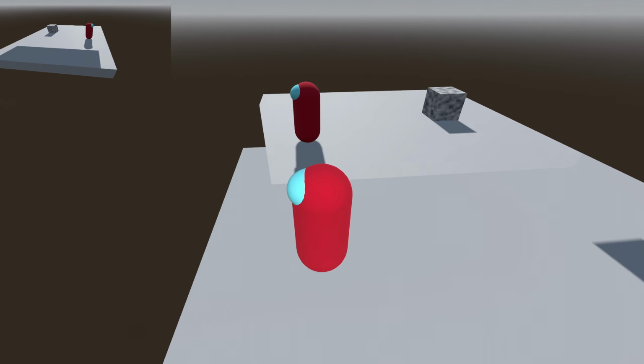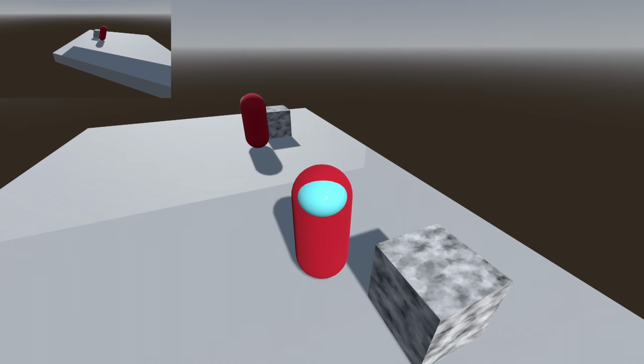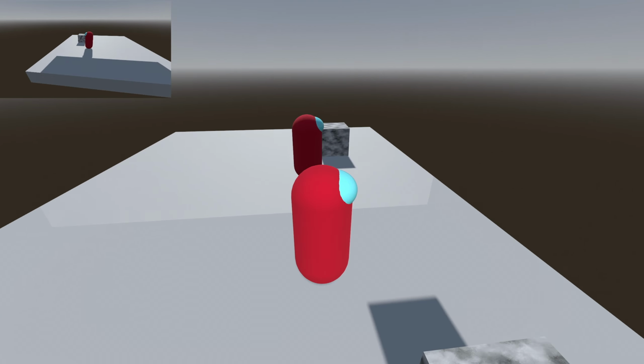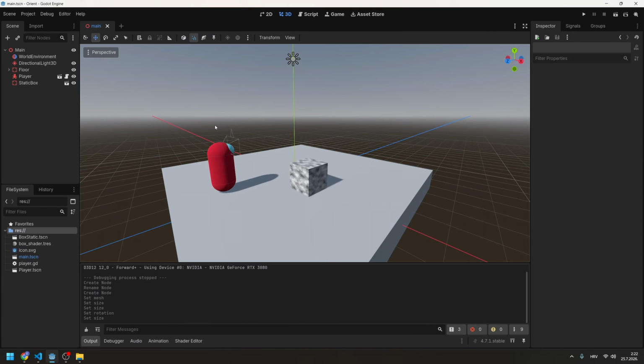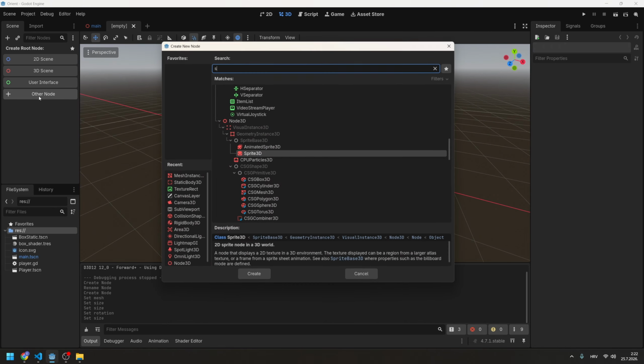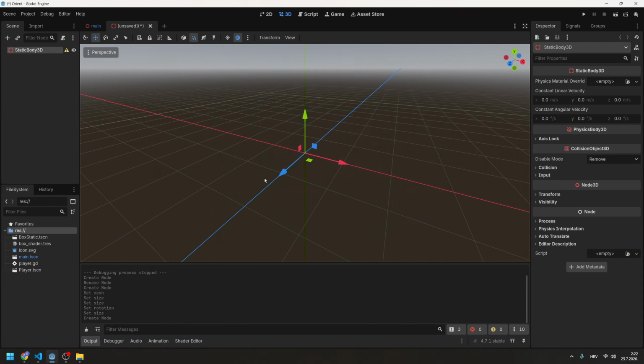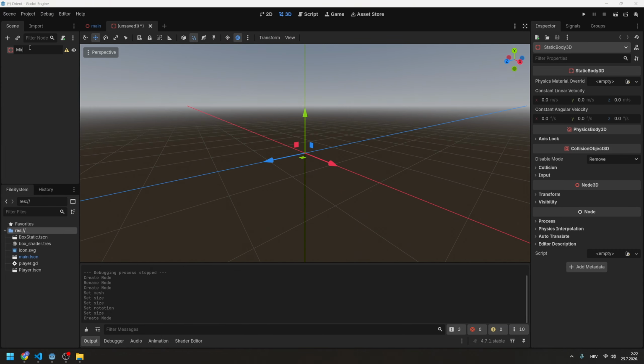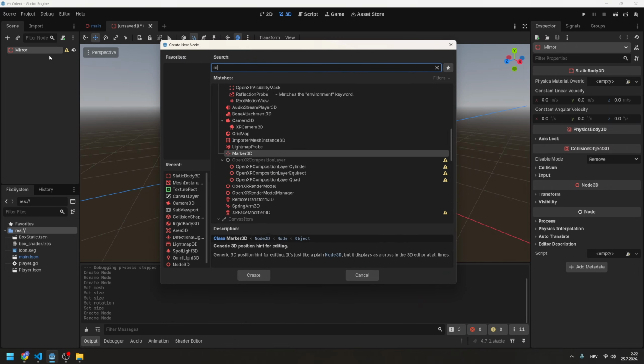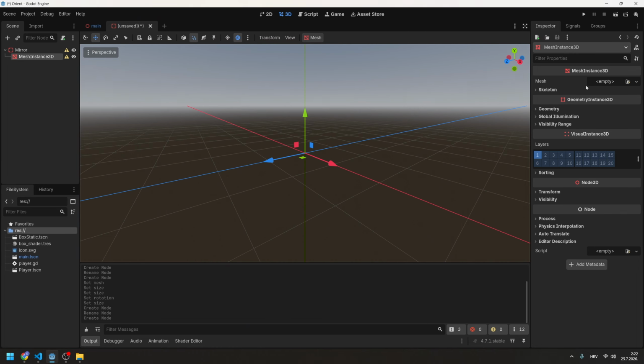So today we will be creating this beautiful shiny mirror, and without further ado, let's get started. Alright, so let's start by creating a new scene. It can be a static body 3D, we can call it mirror. We're gonna add a mesh to it, which is gonna be our mesh.